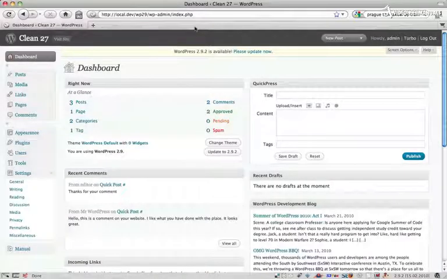This is what the dashboard looks like with a typical WordPress installation. I'm going to show you now how easy it is to rebrand and customize the dashboard as well as the login screen with our White Label CMS plugin.